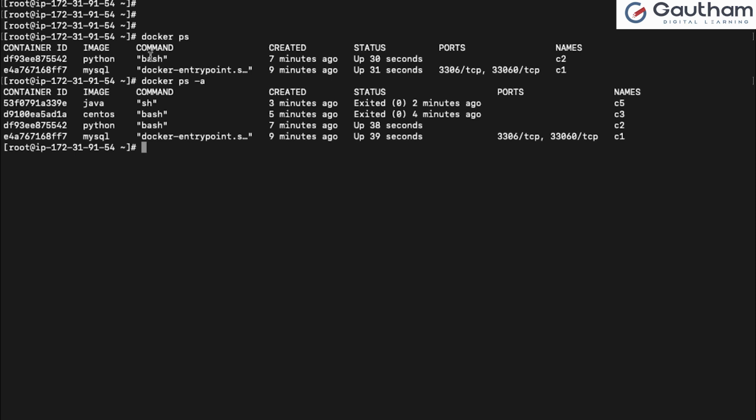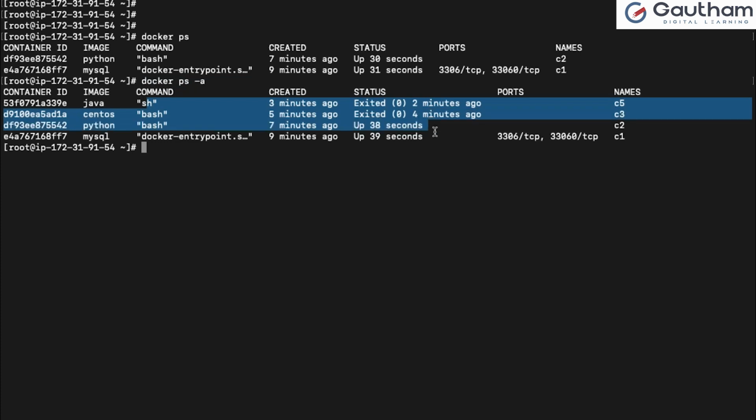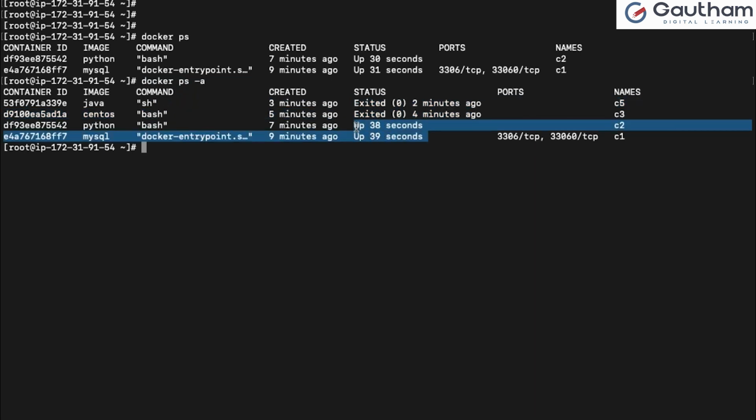So only 2 containers are running. That is the reason you see docker ps giving you 2 containers only. And docker ps hyphen a will show you whether they are running or not running. So 2 are in exited mode, which means these 2 are not running. And these 2 containers are running since 39 seconds and 38 seconds.